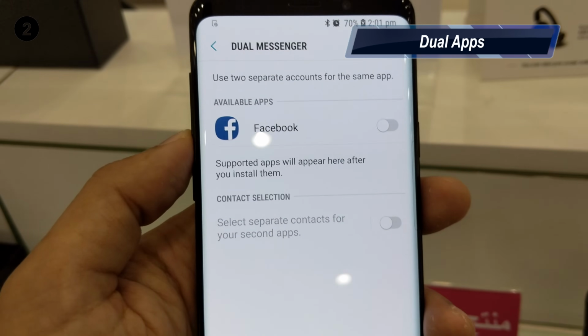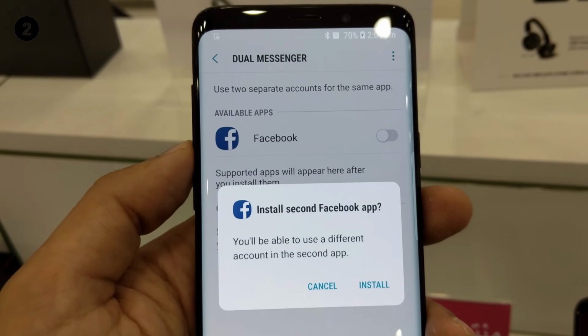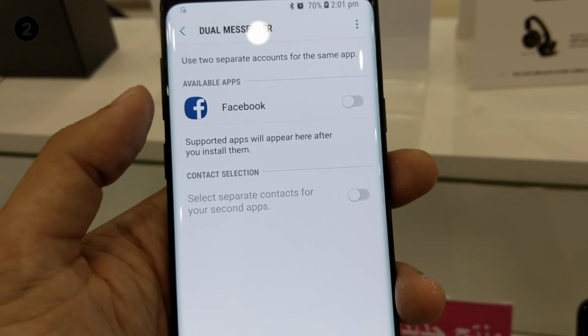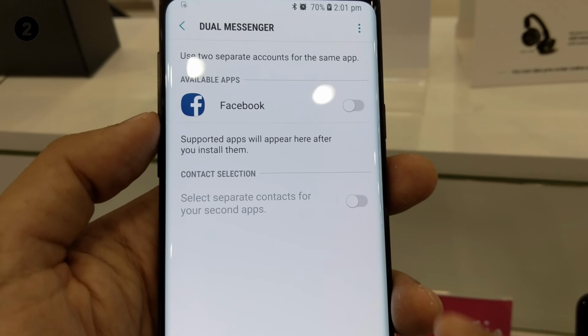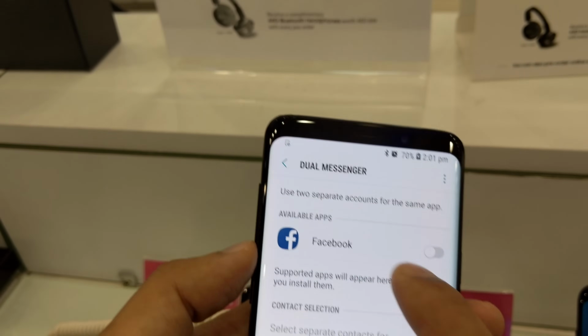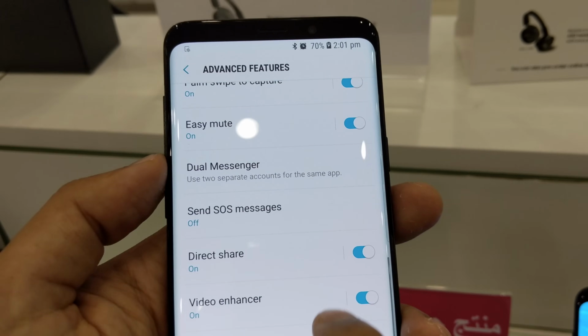So you have now dual messenger. If you have, suppose, two Facebook account, you can see this is a demo version, so it's not installed, but you can install two Facebook and use both of them. Same can be done for WhatsApp, YouTube, if you have dual accounts. But this is a dual messenger. It's an awesome application by Samsung.